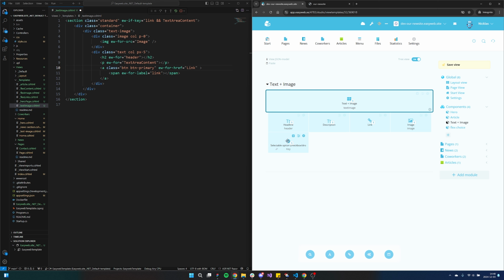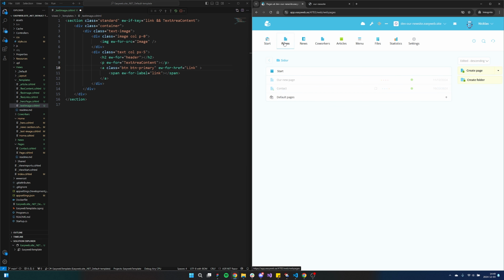We want to move it up so it gets to the top of the container here. And we want to rename it to maybe reverse text and image. And we set the key for this option to reversed. And now we'll save this view and we go back to our page.